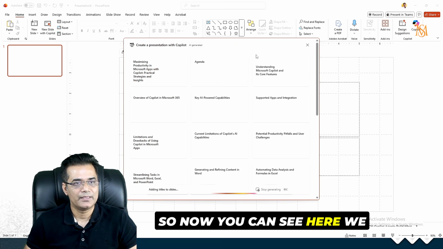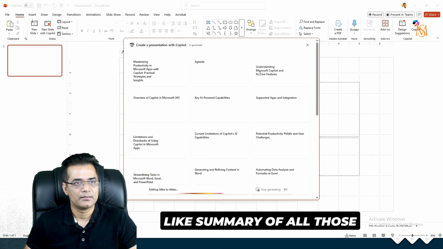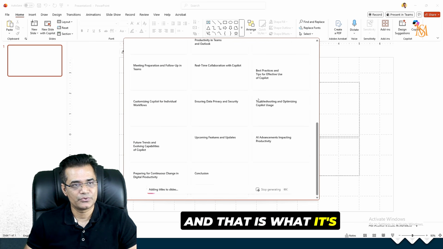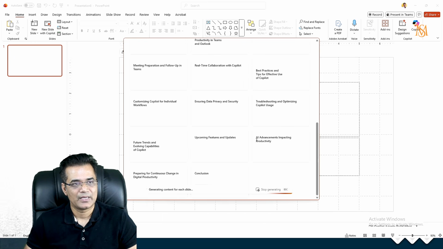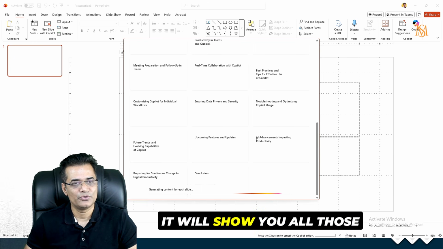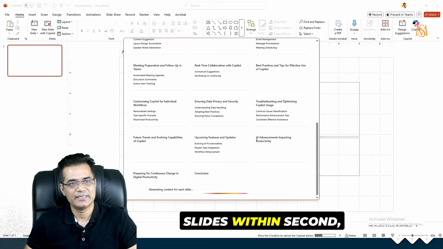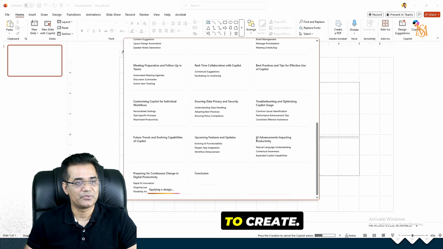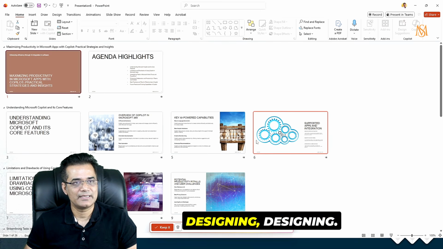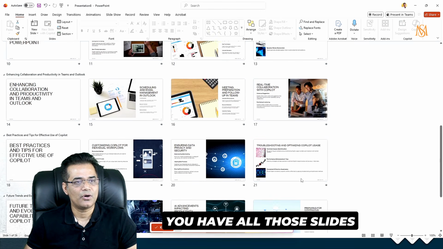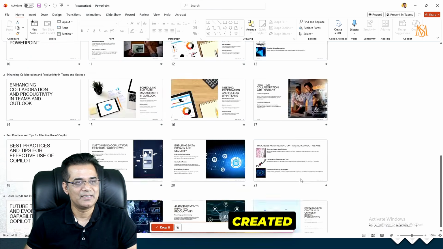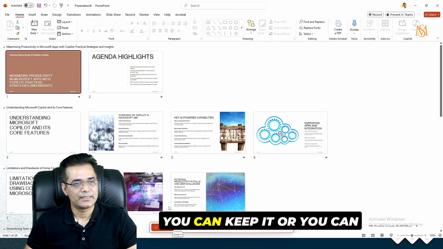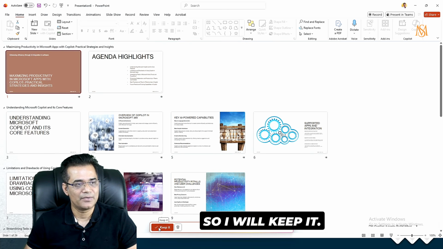So now you can see here we have a summary of all those slides it's going to create, and that is what it's showing, that these many are created. And then once it's created, it will show you all those slides within seconds. So just wait and let's see how much time it will take to create. So it's designing, and then you can see here you have all those slides created using your prompt. And then you can keep it or you can delete it from here as well. So I will keep it.